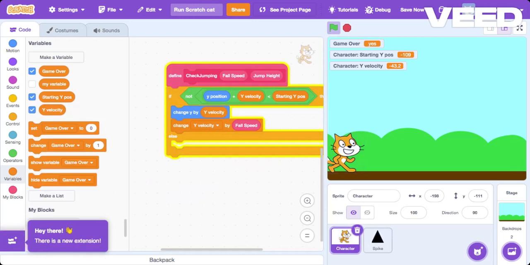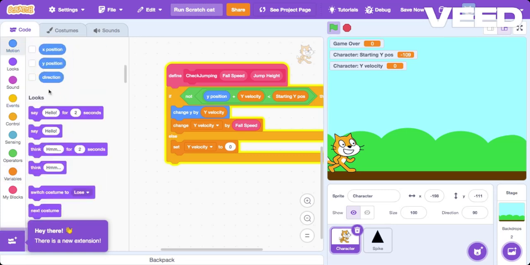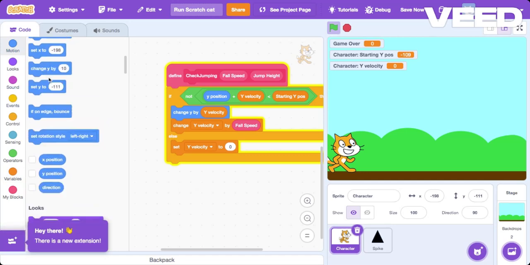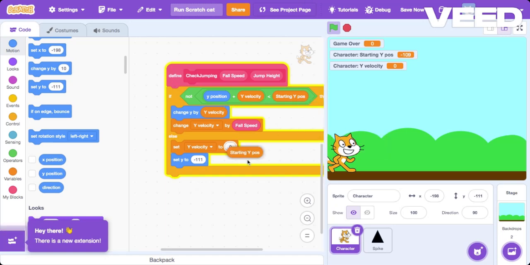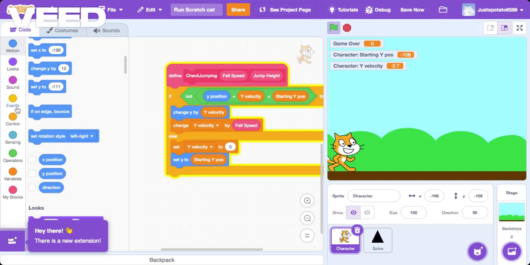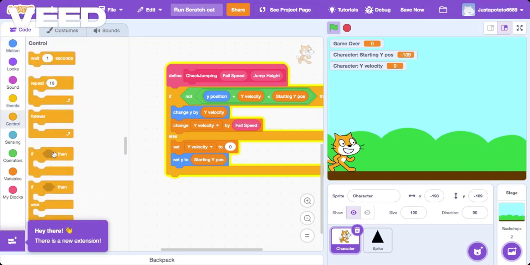What we're gonna put in our else is set Y velocity to 0 and then set Y to starting Y position. Okay. This is where our jumping starts.